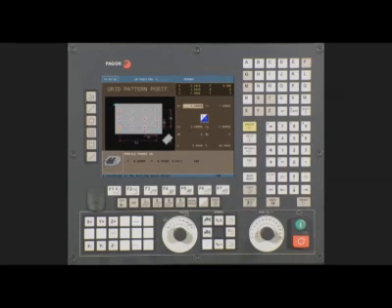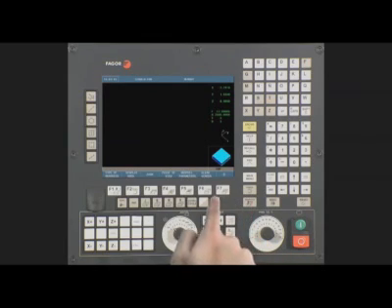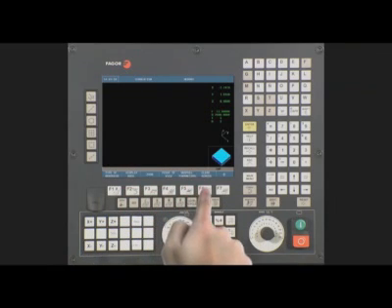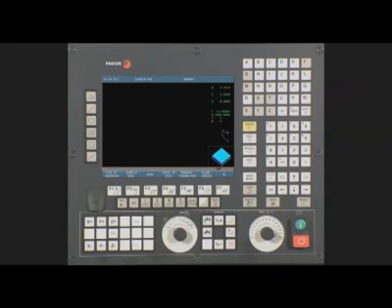Let's confirm the cycle in 3D graphics so we can check for errors. Select the graphics icon key. Select Type of Graphics. Select 3D Graphics. If necessary, press Clear Screen to remove any unwanted graphics currently on the screen. For safety reasons, turn down the feed rate to 0. Press Cycle Start. The CNC will now ask you to turn up the feed rate.